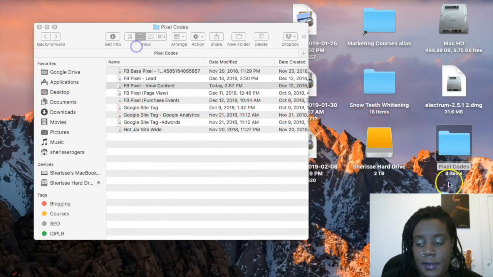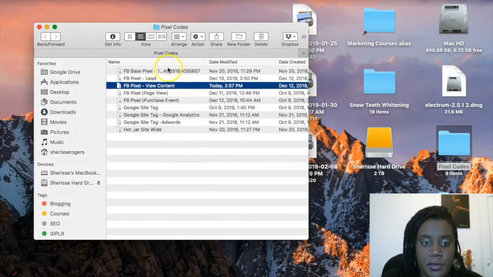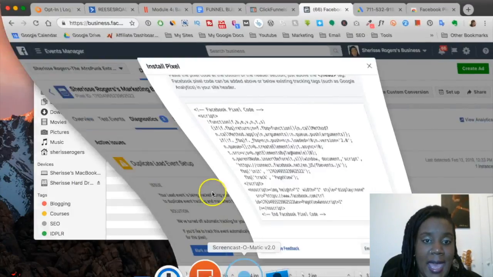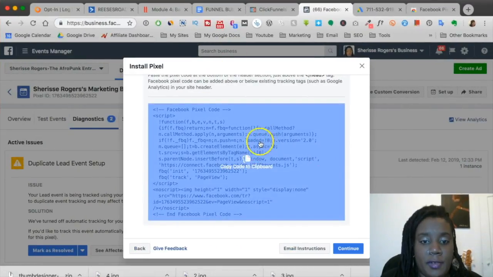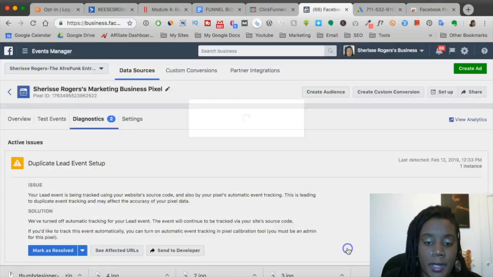I have this folder on my desktop called Pixel Codes, and I have my Facebook base pixel, which is the page view pixel. I have a lead, view content, a purchase, and then I have my Google sites and Hotjar and other pixels and stuff like that. I keep them all in a notepad, that way I don't have to always keep coming back inside of here. So I've copied this code. This is my base pixel, and I want to go to continue.